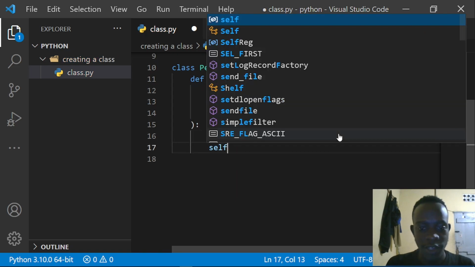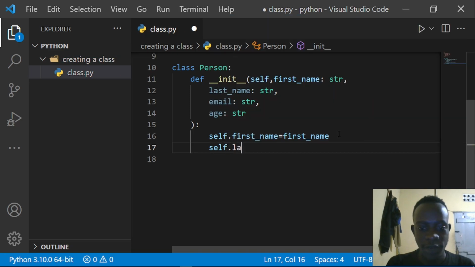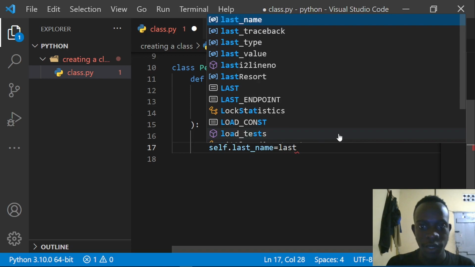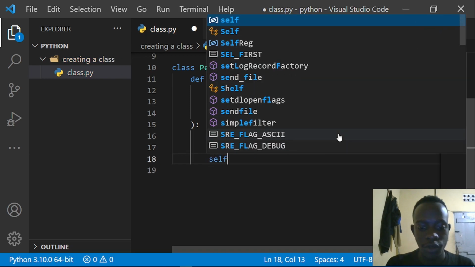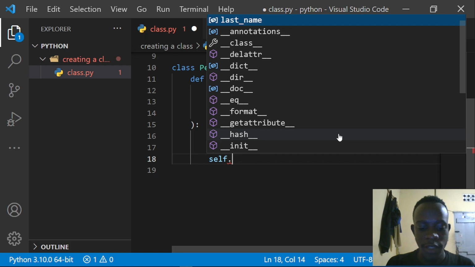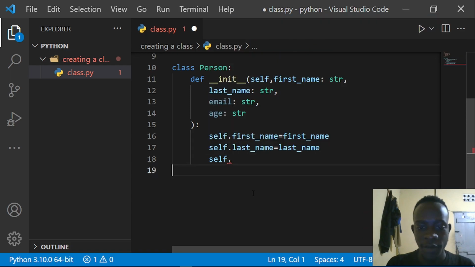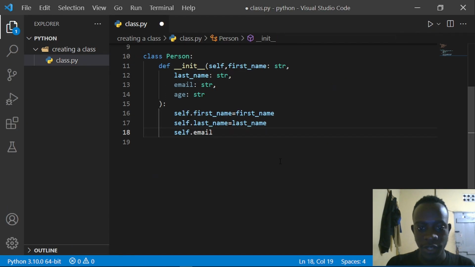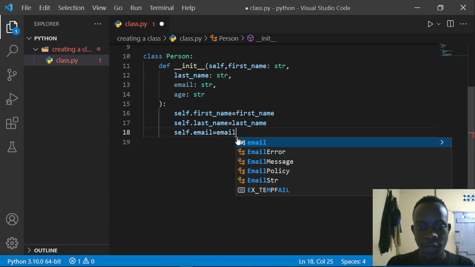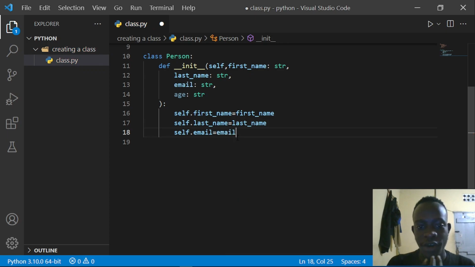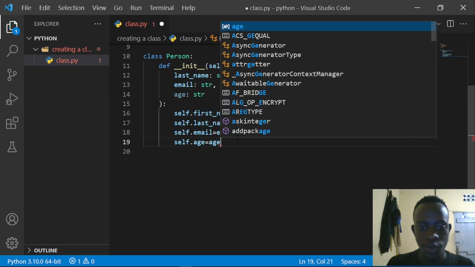So I'll say self.last_name, and this is also going to be equal to last_name. We're also going to have self.email. Let me reduce this a little bit. So now we have self.email, which is going to be equal to email. After doing this, we're also going to provide our age. So I'll say self.age is going to be equal to age.